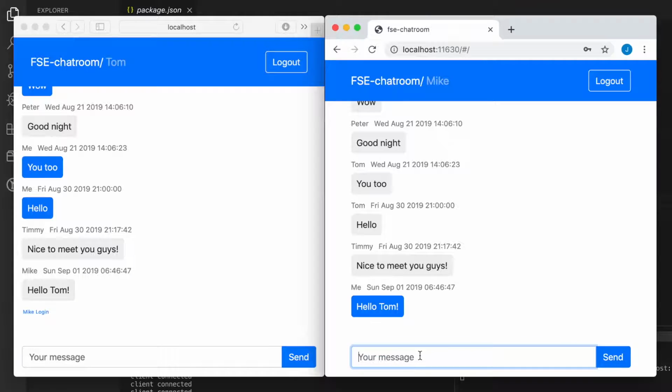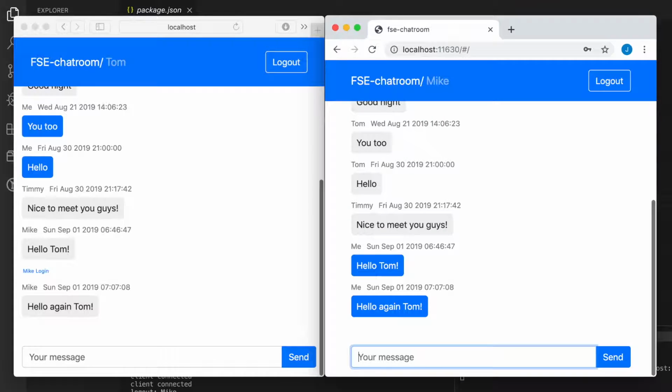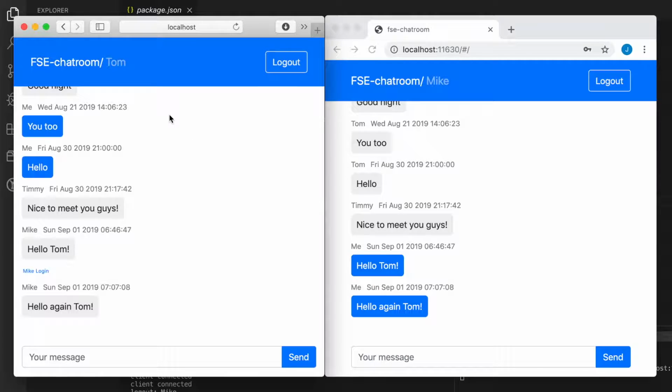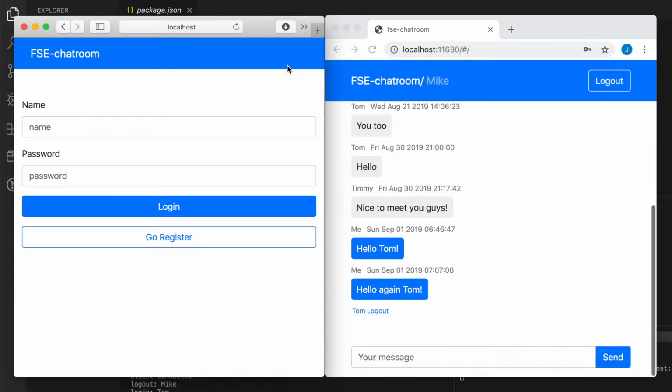And then we send a message like hello again, Tom, and enter. We can see the messages we sent, and the name, which is me for Mike and Mike for Tom, and the date for now. And then if Tom wants to log out, he can only click the logout button. And they logged out, and the system told Mike that Tom has logged out.